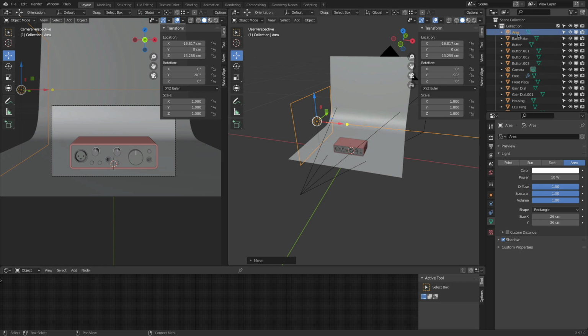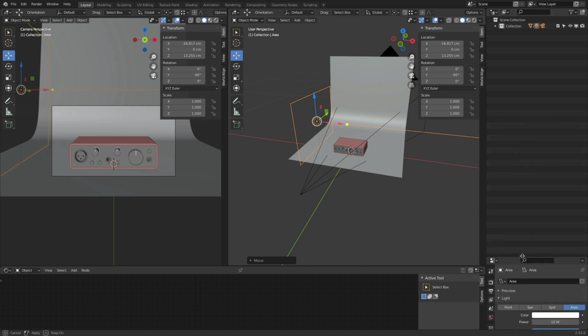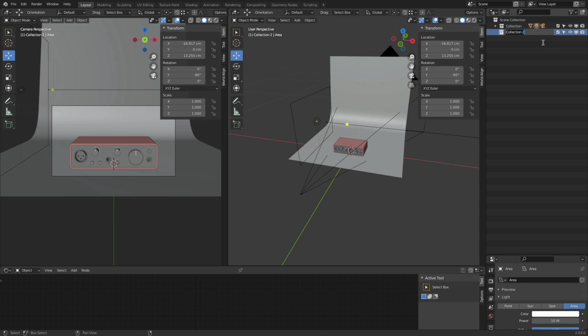Let's do a little bit of scene setup. Right now, this is getting a little bit confusing up here. Drag this one down, right-click, new collection, and then we call this one maybe Light and Magic.